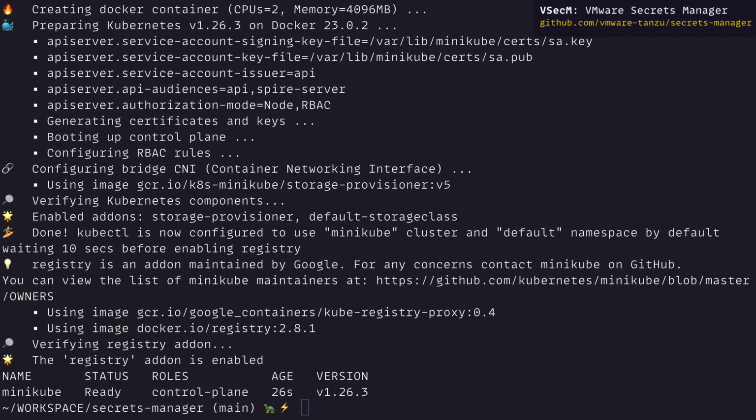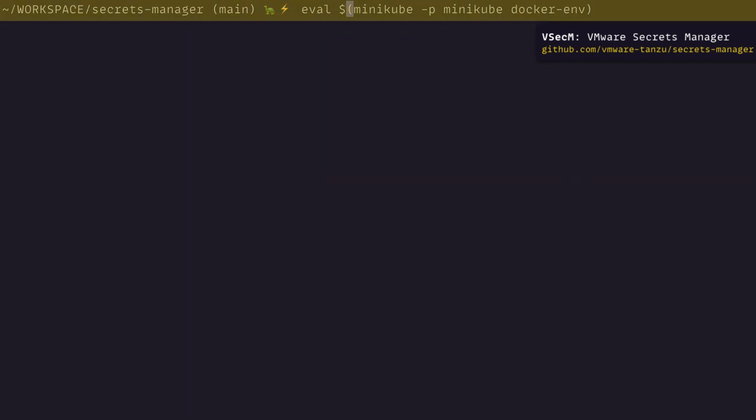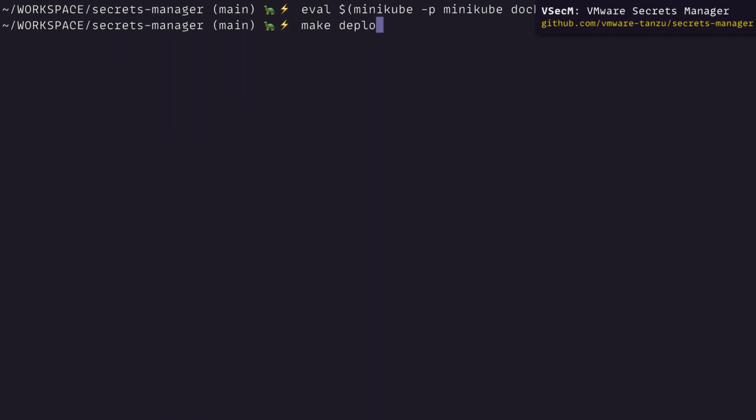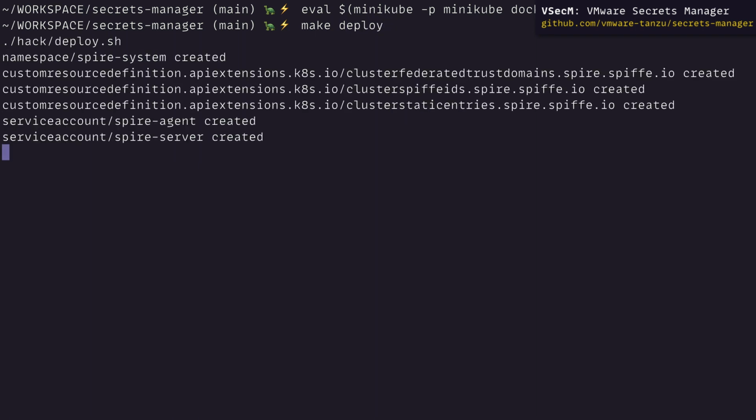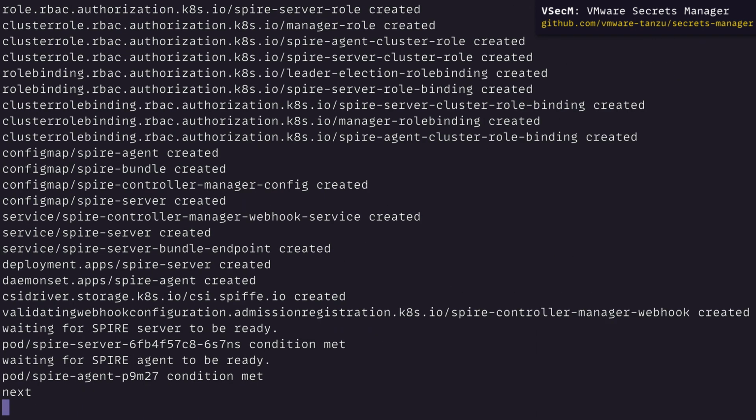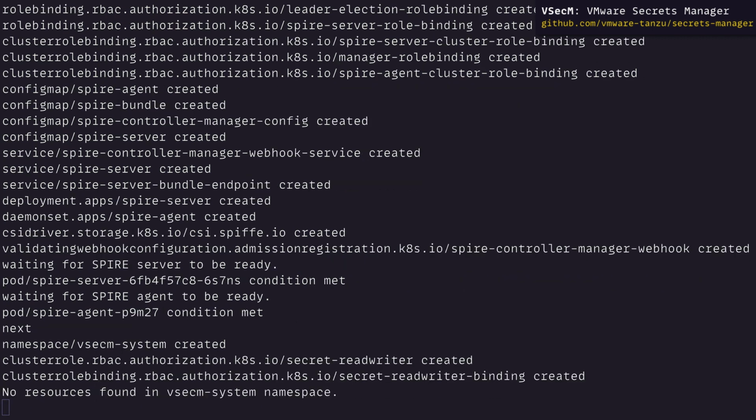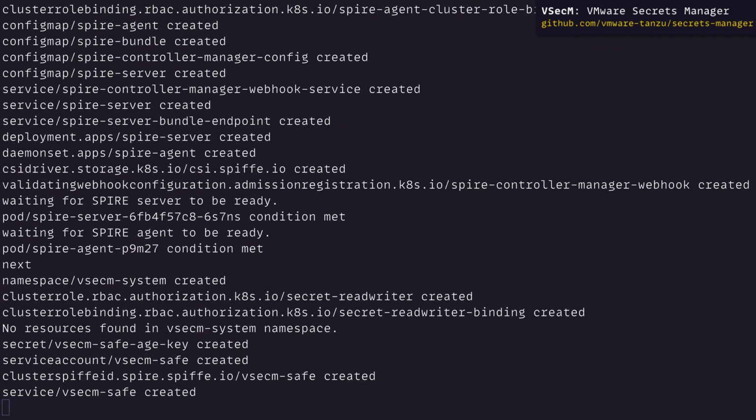And the VMware Secrets Manager installation is done. Since I'm using Minikube, I need to execute this eval statement to use Minikube's internal Docker registry. We won't strictly need this in this quick start, but running it won't hurt either, so I'll just go ahead and execute this command by pressing enter. Then I'll run make deploy to deploy Spire and VMware Secrets Manager to my cluster. This will take a while, and I'll fast forward in time with the magic of video editing.